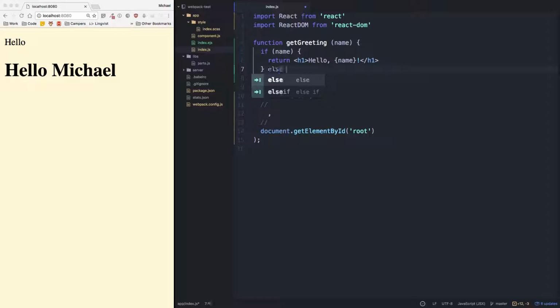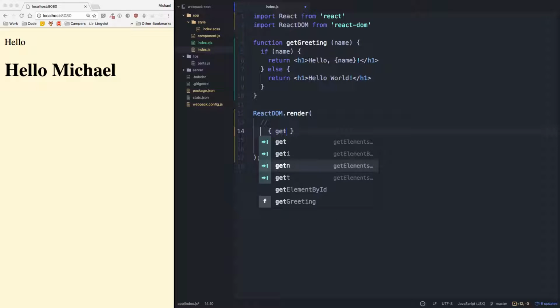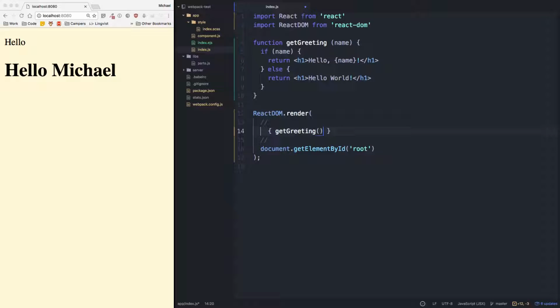And if we don't have a name, we're going to return a JSX of hello world. We don't have to use quotes, we just type HTML. It's so good. Now, how do you think we get it in here? We want to run it, so we're going to put it inside these curly brackets. And then let's just do getGreeting and call it with no parameter first to see if it says hello world.